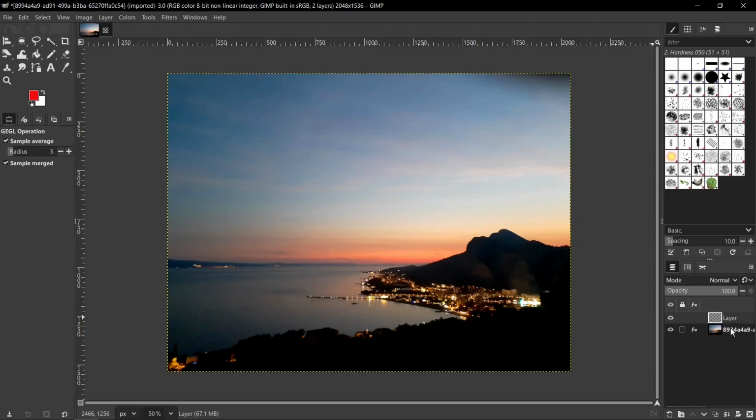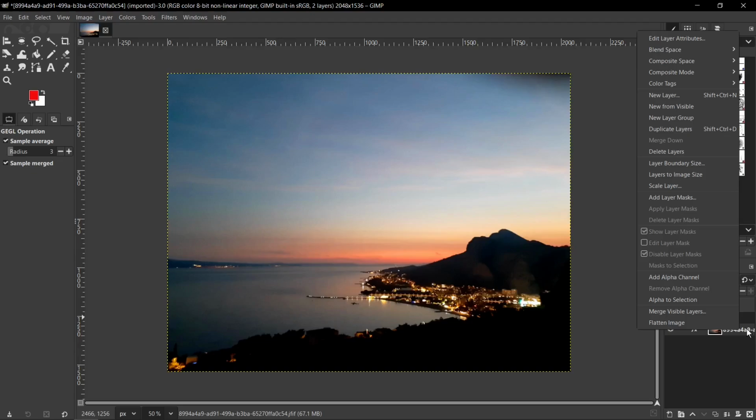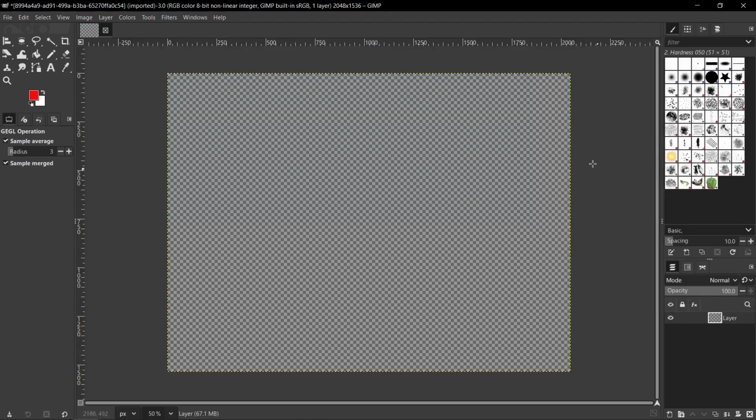The second method is simple too. We need to click the right mouse button on the layer which we want to delete, so I click here with the right mouse button, and after that I select here Delete Layers. And as you see, it really works.